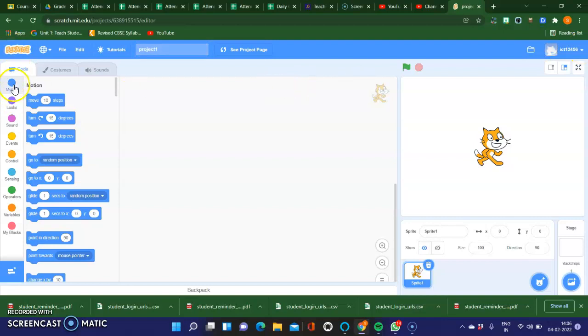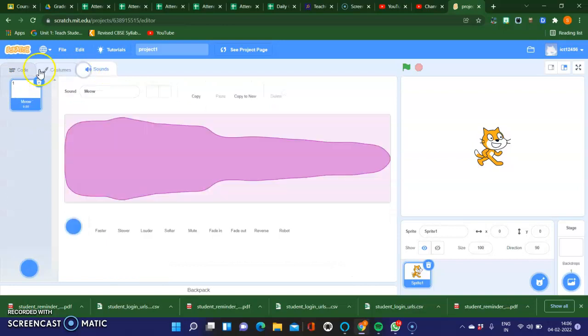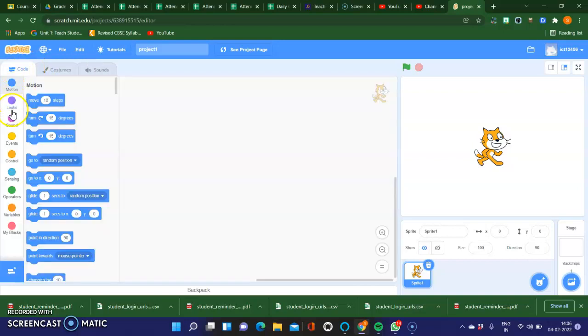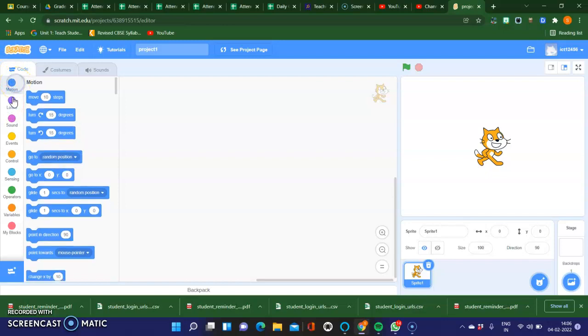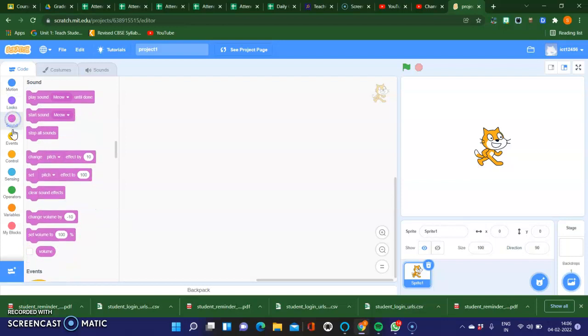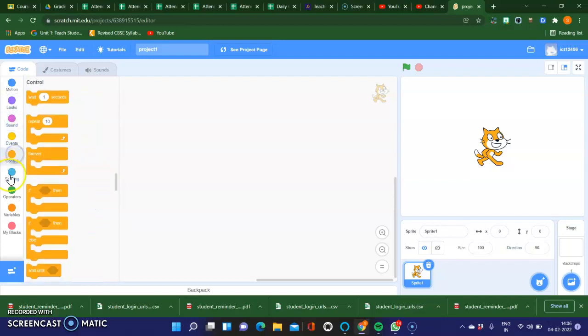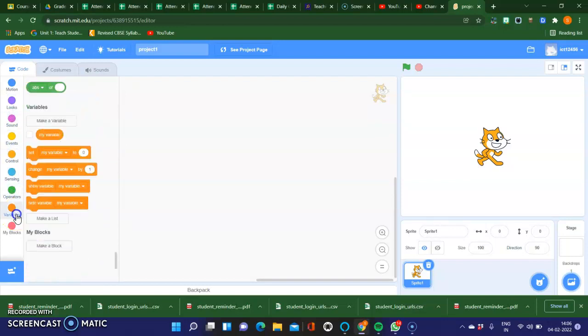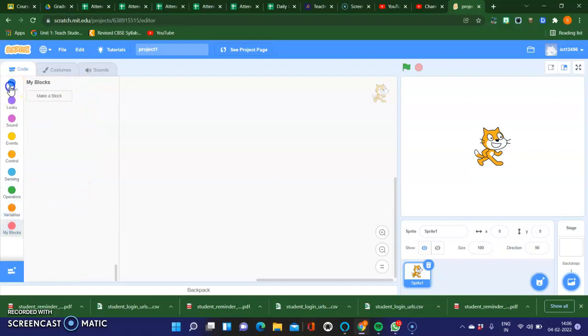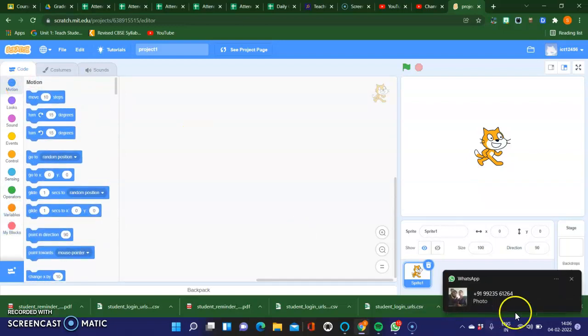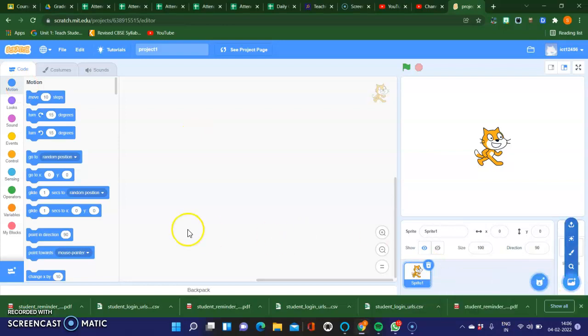Exactly at the bottom here you have 3 tabs: code tab, costume tab and the sounds tab. Now in the code tab you can see there are different types of blocks available. These are called as blocks. So you have motion block, you have looks block, you have sound block, you have events block, you have control block, sensing block, operator block, variable block and my block. So there are many types of blocks available over here, and out of which you can just try out with any one block. So for the motion block, as the name suggests, motion means what? Motion मतलब क्या होता है? किसी चीज को motion में जाना, move करना, उसे कहते हैं motion.